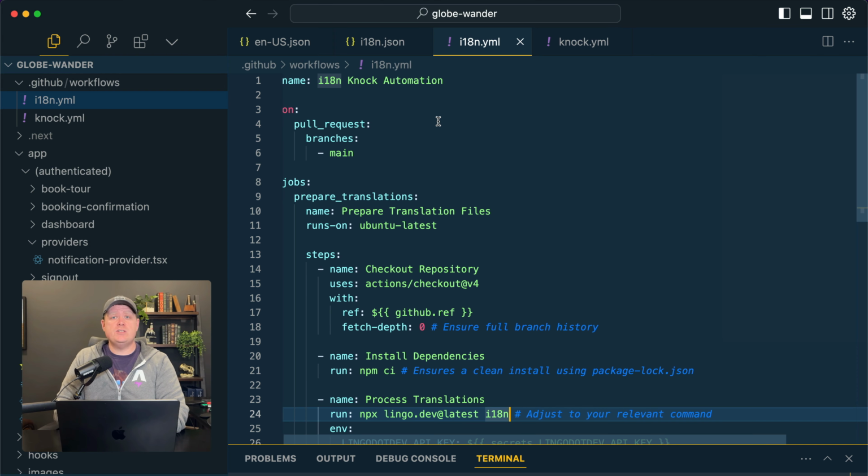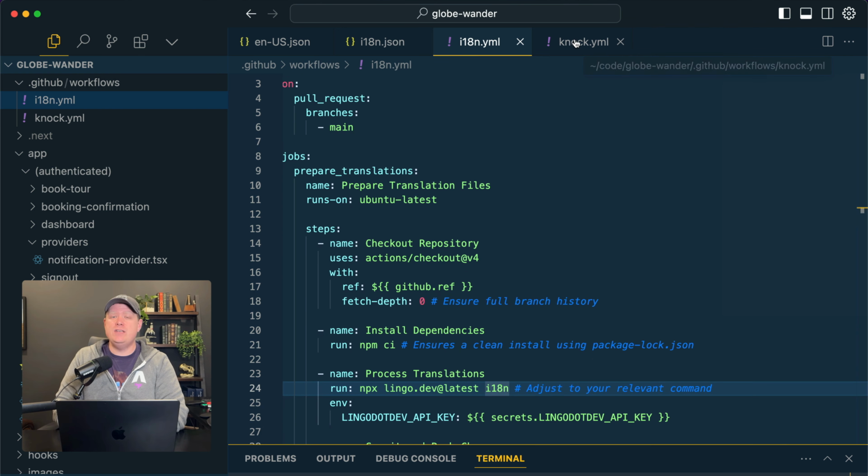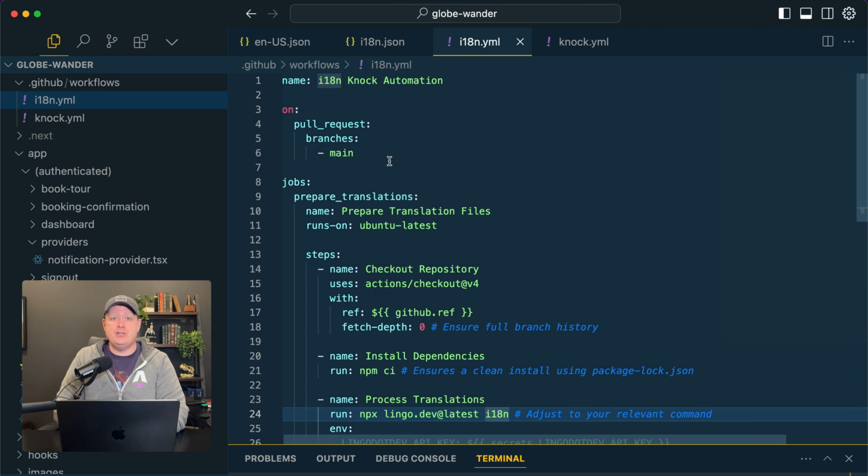For production use, we want this process to run automatically whenever changes are made to our translation files. And ideally, we'd push those updated translations right back into Knock. So I've created two GitHub Action workflows to handle different parts of this, and it's worth calling out that Lingo.dev has their own GitHub Action.